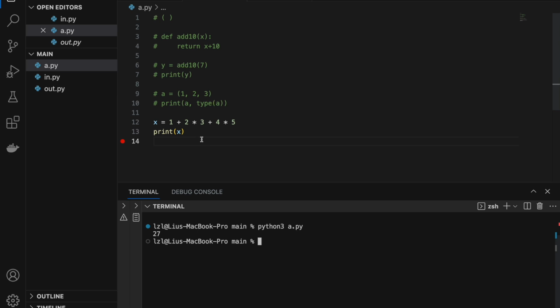However, using the bracket, I can group these two together, and 1 plus 2 will execute before 2 times 3. So if I run this again, I'm going to get 29. And let's say I put a bracket here, and this changes things once again.